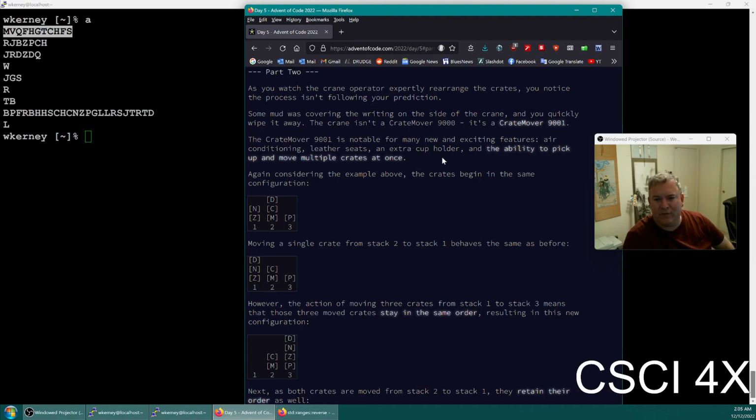As you watch the crate operator expertly arrange crates, you notice the process is not following your prediction. Some mud was covering the writing on the side of the crane, and you quickly realize it's not a Crane Mover 9000. It's a Crate Mover 9001. The Crate Mover 9001 is notable for many new and exciting features: air conditioning, leather seats, extra cup holder, and the ability to pick up.